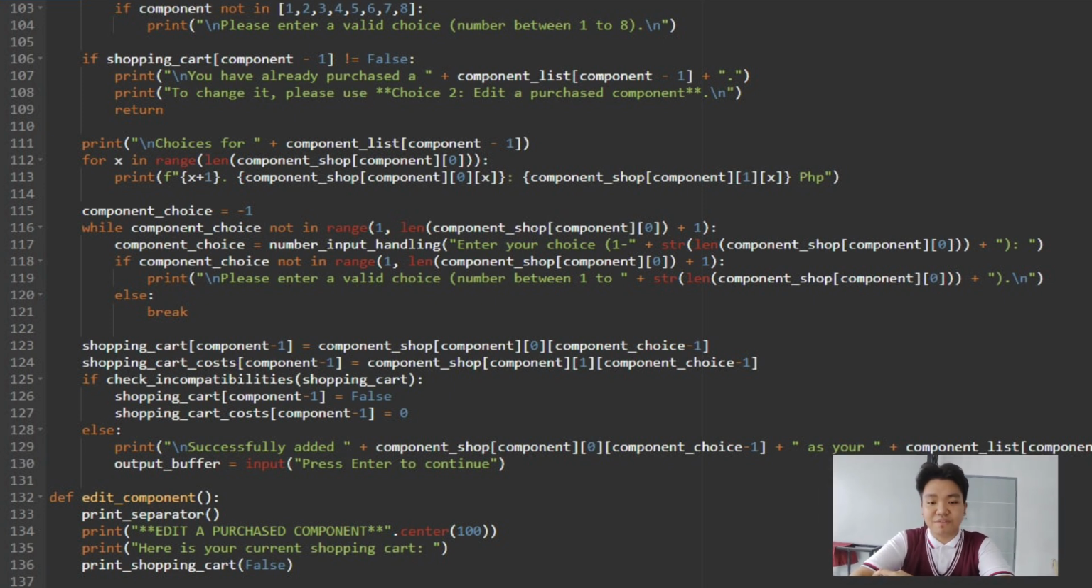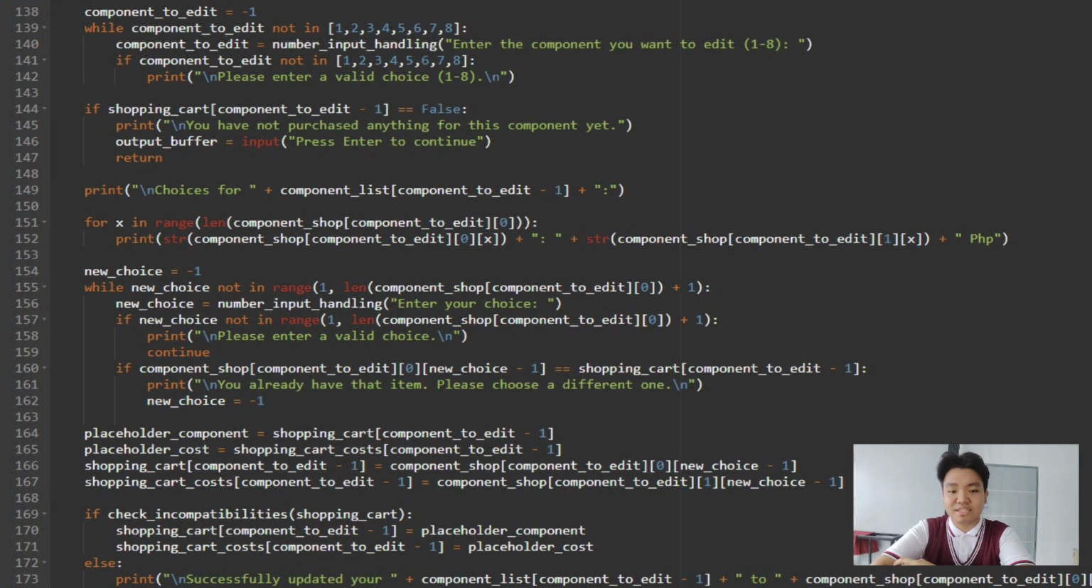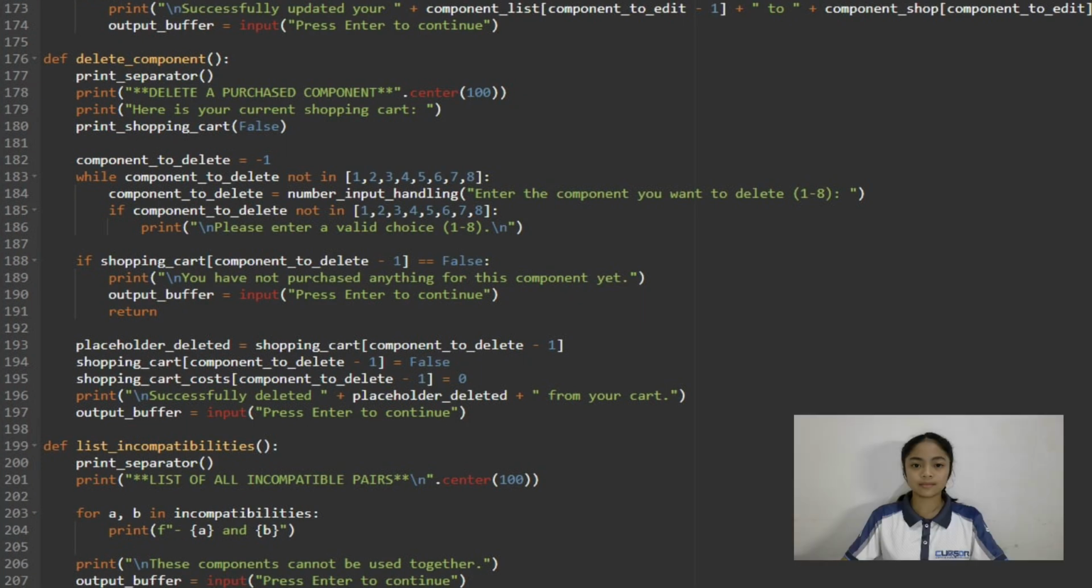Next, in the edit component function, the starting process is similar to the purchase component function as it prints the shopping cart of the user and asks which of the 8 the user wants to edit. This function then checks if the user has already purchased a component of their choice. If there is indeed a component, the program lists the options for that component. The user will be notified if he chooses what he already chose. If the edited component resulted in an incompatible pair, the new component will be reverted back to the original one.